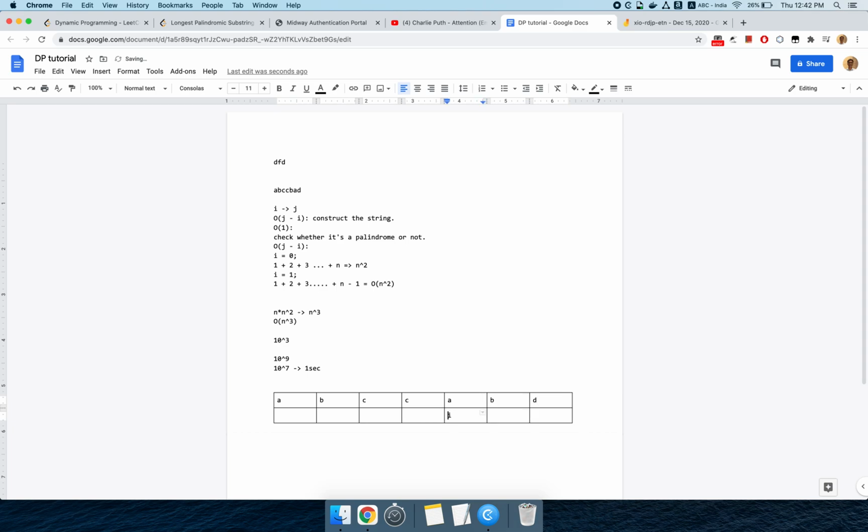This is my I, let's say, and I know everything that I need to know about these things. That is the first thing that we need to understand. We are the Brahma, so as to speak. We have created the universe before I, and we know each and everything that there is to know about the substring S0 to I minus 1.